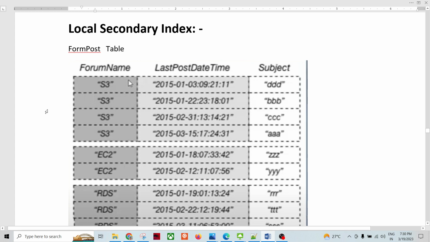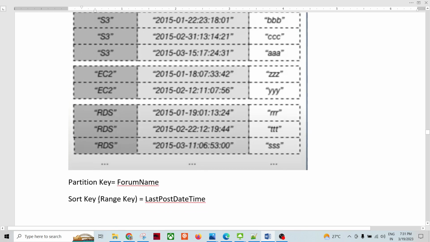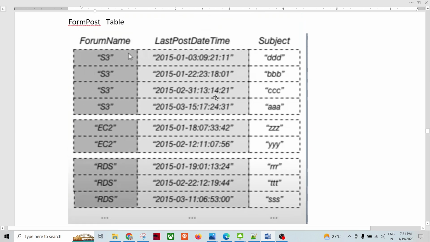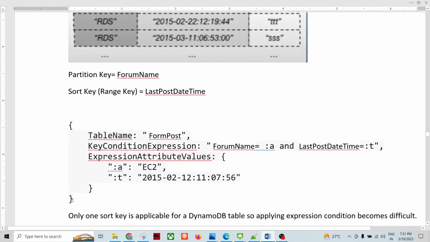So let's consider this forum post table. I have taken this data from the AWS website, and we have these kinds of columns: forum name, last post date time, and subject. These are the kinds of data we have in the forum post table. We have the partition key as forum name and the sort key, which is called the range key, that is last post date time.